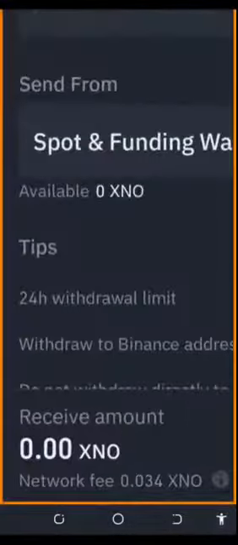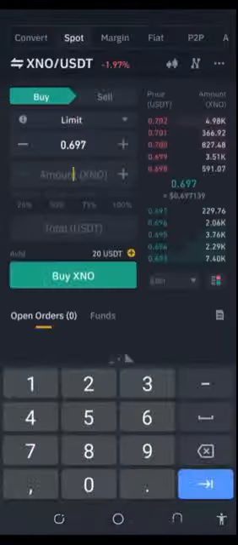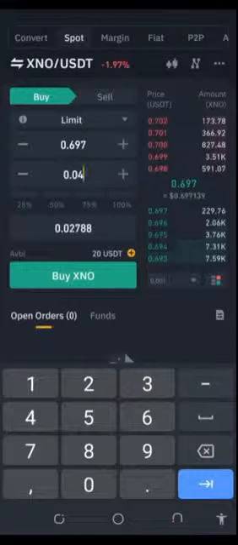So what do we have here? The network fee is 0.034. Let us check how much that costs. The withdrawal fee we just saw was 0.034, so let's see how much that is. It's about 0.027, not bad, just in the range of 3 cents. So I think we can go ahead with this.